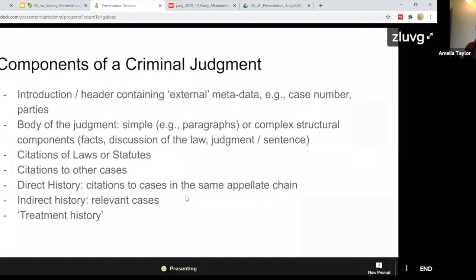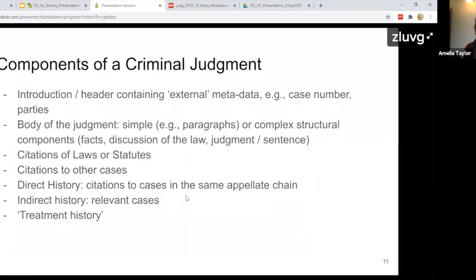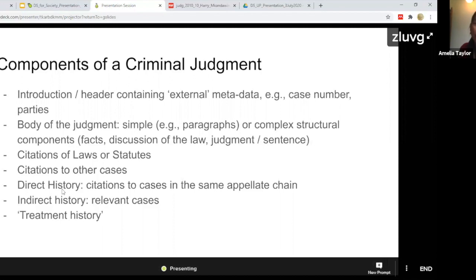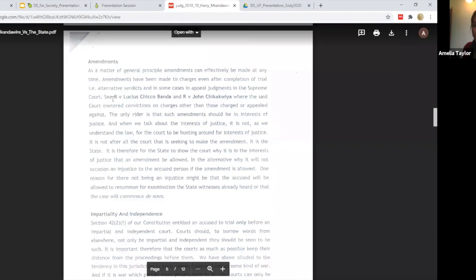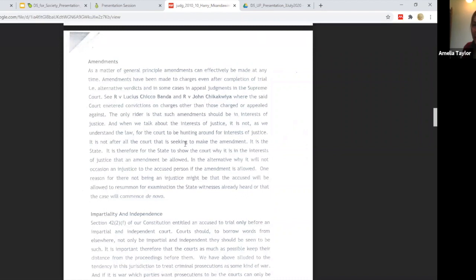presentation. Okay, so we have the introduction, the body of the judgment, which can be paragraphs, or you can think complex components, facts, discussions of the law, the arguments of the law, and so on. The other thing that you might not have noticed is this distinction between direct and indirect history of the case. Now, in the document, the references that I showed you in text, like Republic versus Lucius Banda on page 5, these are indirect. So these are cases that are relevant to the specific case we are looking at, and they were mentioned by the judge in here.